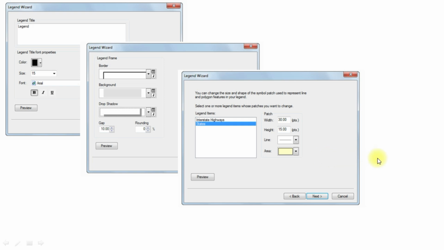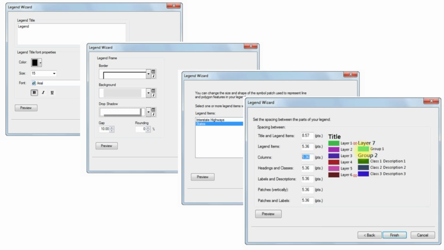And the next one is you can change the size and shape of the symbol patch used to represent line and polygon features in your legend. And the last one is to set the appropriate spacing between the parts of your legend. So the last two parts are not very necessary. You can just change the border of your legend frame and give a name to your legend, and choose the layers you want to represent.